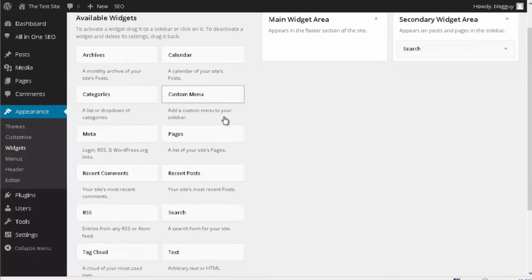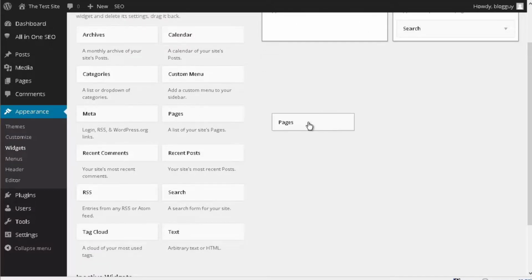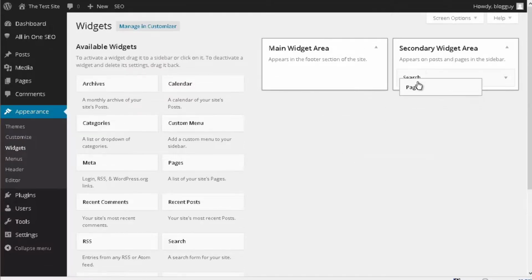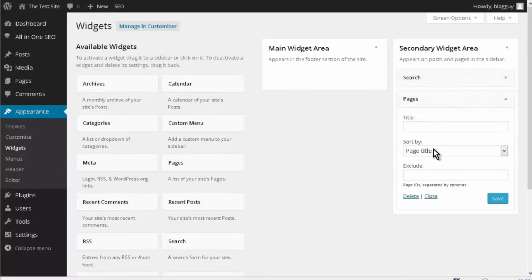So now we can move our pages over there. And then we can change the title. Let's say navigation. Okay, and then you have a sort order: page title, page order, page ID. And then you can exclude pages. You just have to put their ID in there. But let's just leave that like it is. Now, let's go have a look.